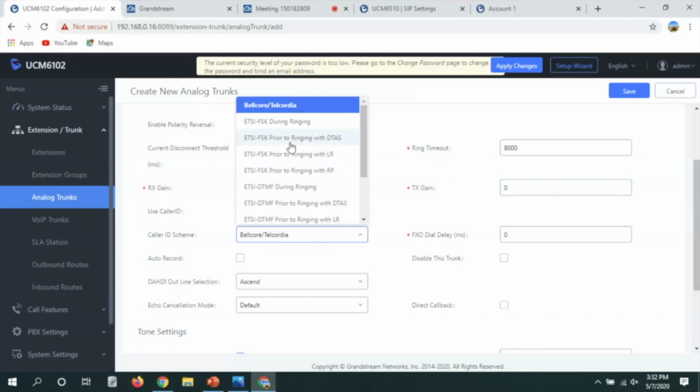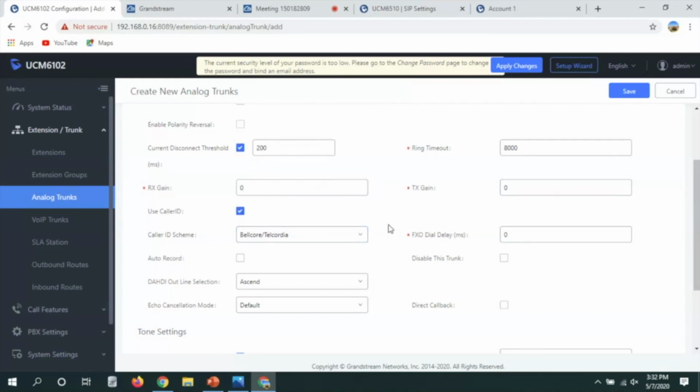And these are the caller ID schemes. In the United States, we use Bellcore, and I believe in Canada as well. Then we have the FXO dial delay in milliseconds. This is the case where you need to change this one.